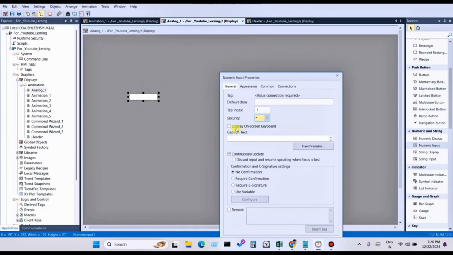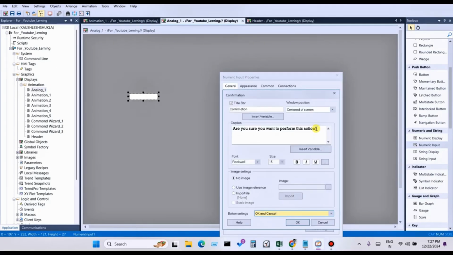You can directly import, you can see here. So right now you deselect. And next is button style. What will be button style? It means when the confirmation will be open, I will show you at runtime.